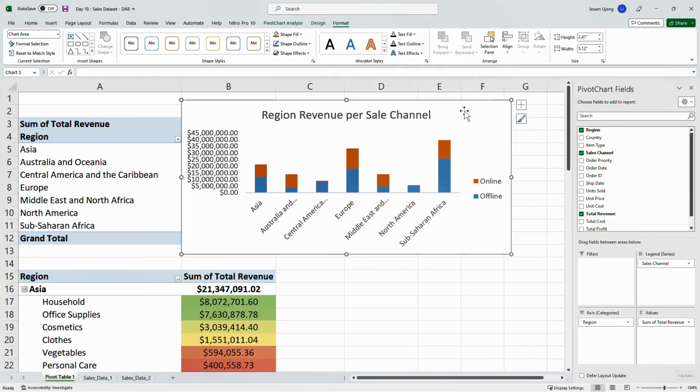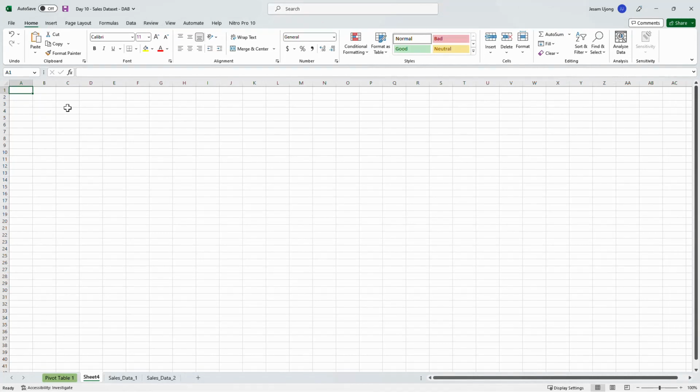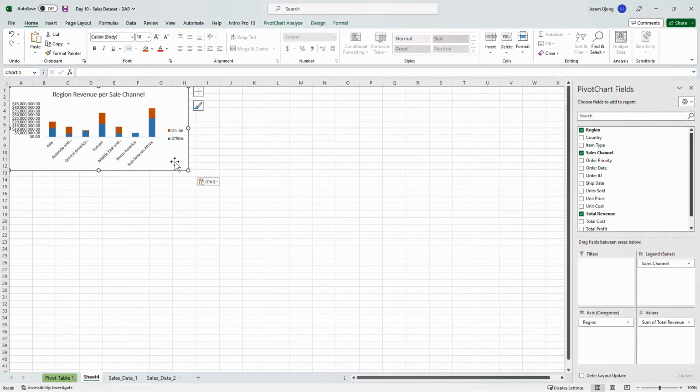You can copy a chart and move it to another sheet. Maybe we call this chart.